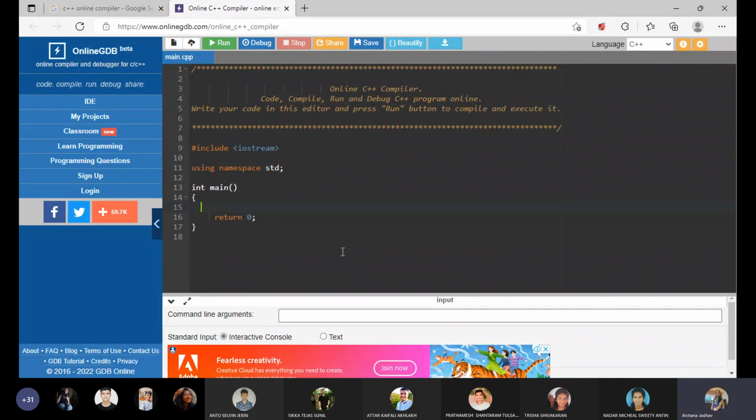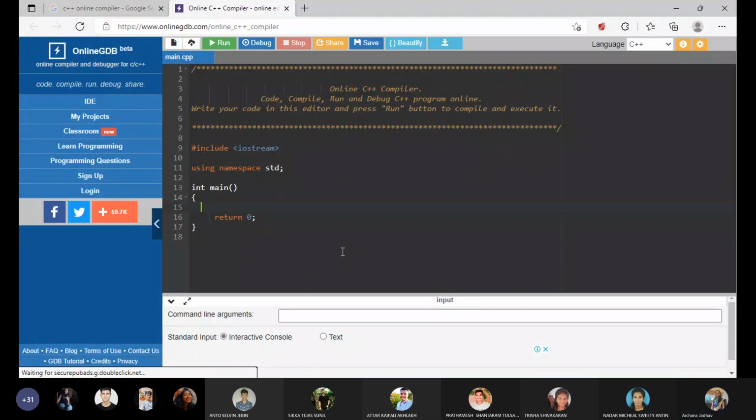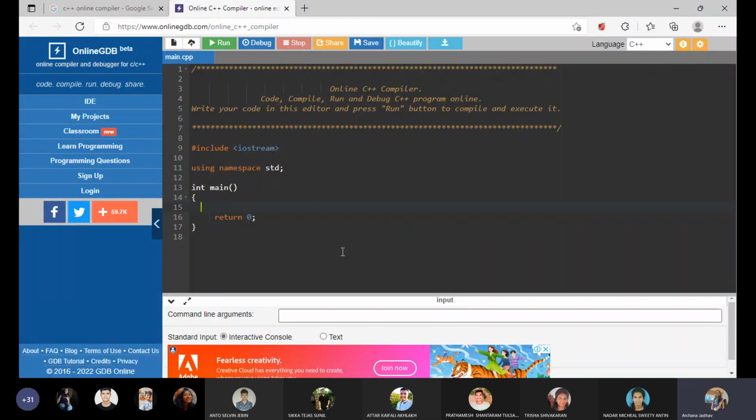So in the last lecture, we started with the classes program. Yes, students? Yes, ma'am. Okay, so we have seen the structure of the class, how exactly we can create a class and all that, we have already discussed. So we'll be discussing some more examples of these classes.